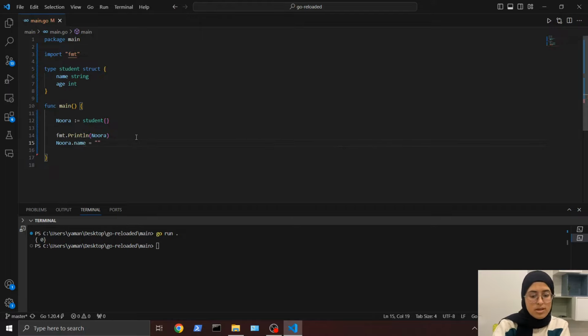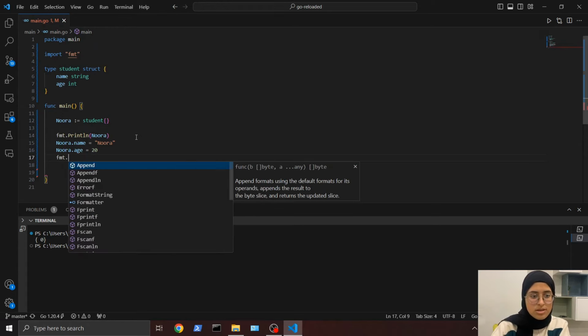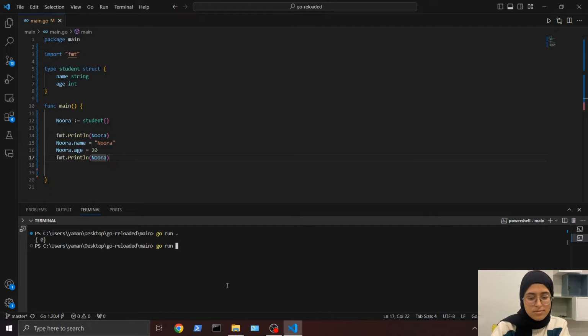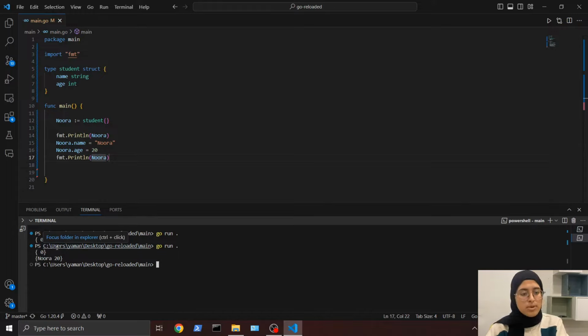Here it's Nora. Nora's age would be 20. And now if I print Nora again, I will get those variables. See, the first time it's only a 0 because we didn't actually assign the variables anything. But when I added that the student's name is Nora and the age is 20, it does print when printing it using fmt.